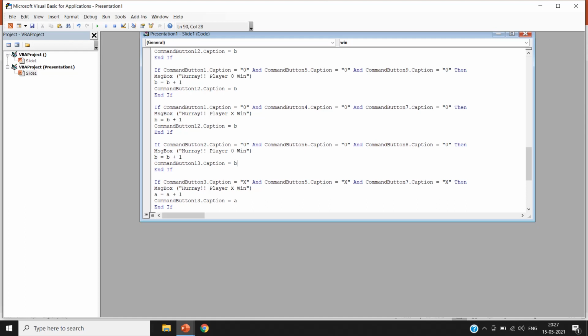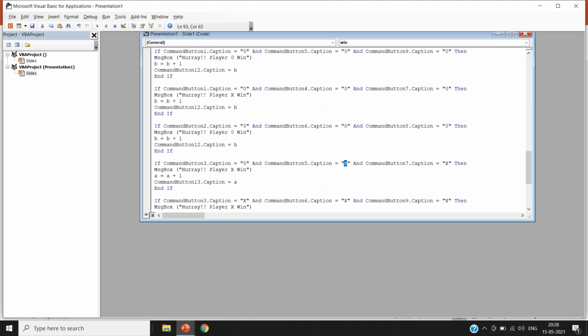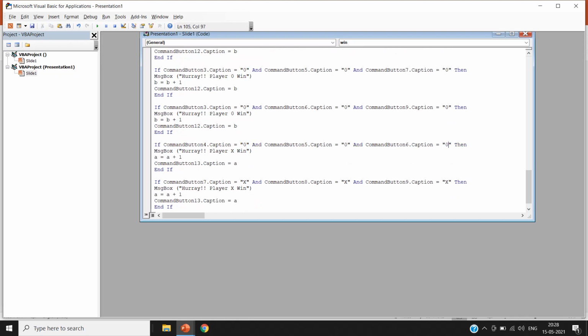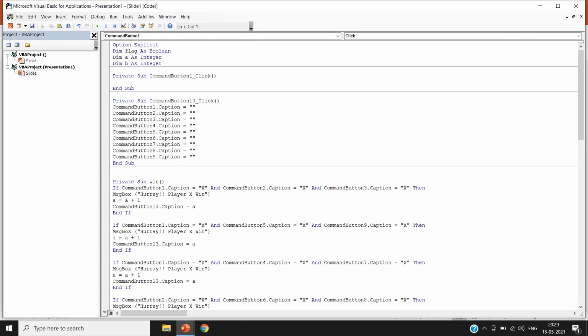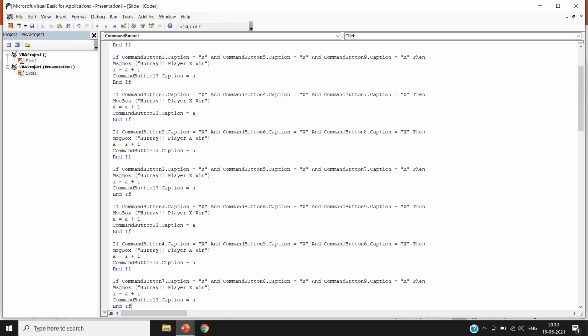Like this, just change the code and the function will work properly. Okay, after all this editing, now click on CommandButton1. You will get directly a Private Sub CommandButton1_Click. Now write the code here. It is all displayed on your screen and I am reading it for you.